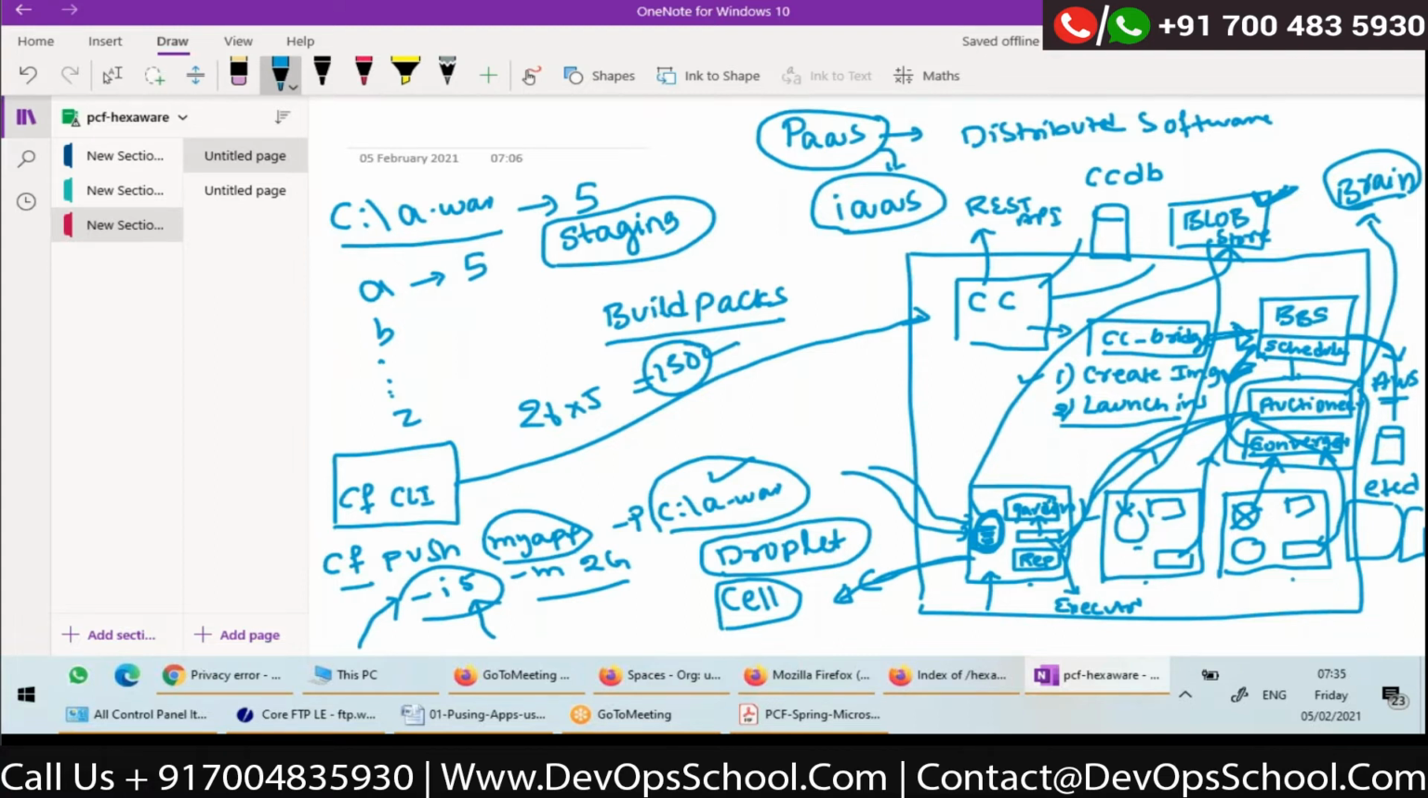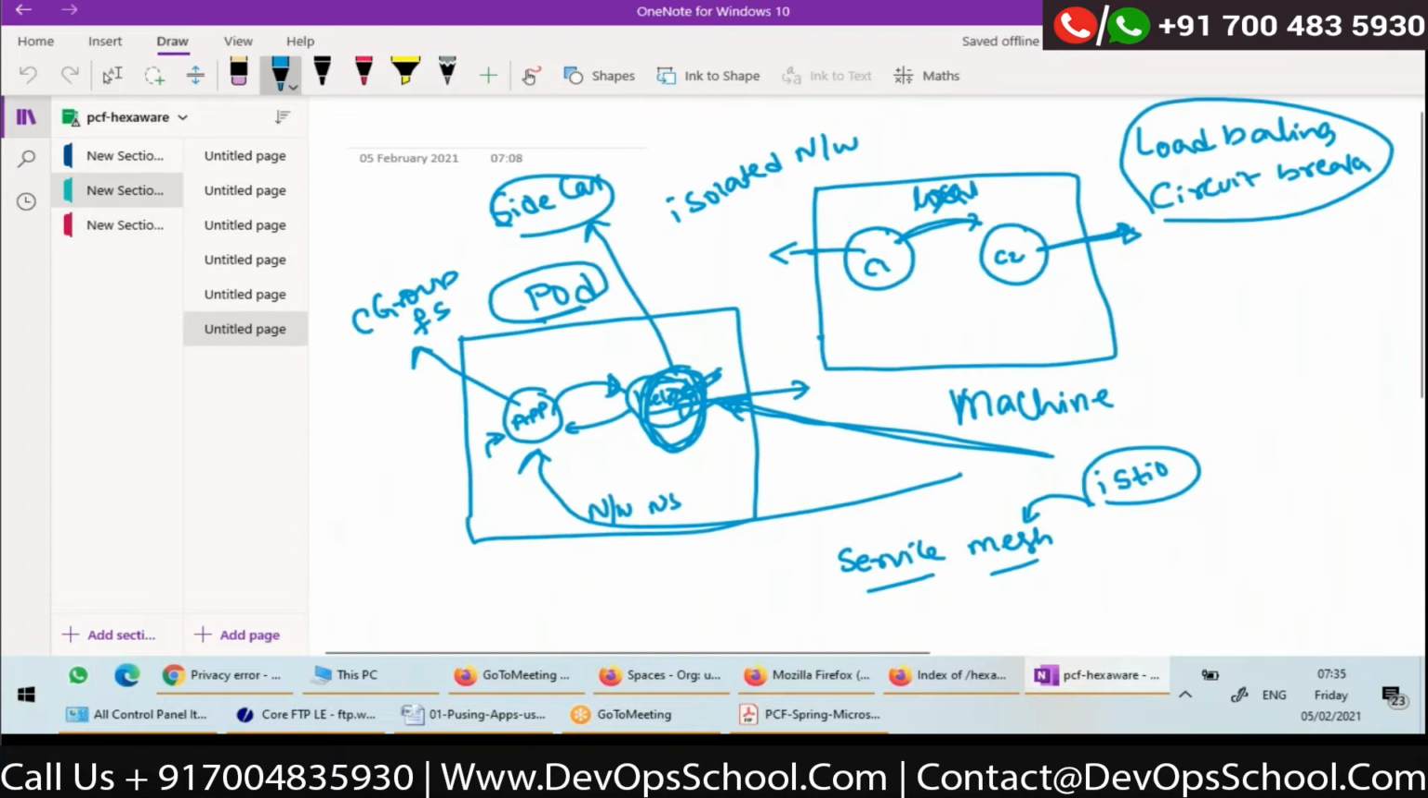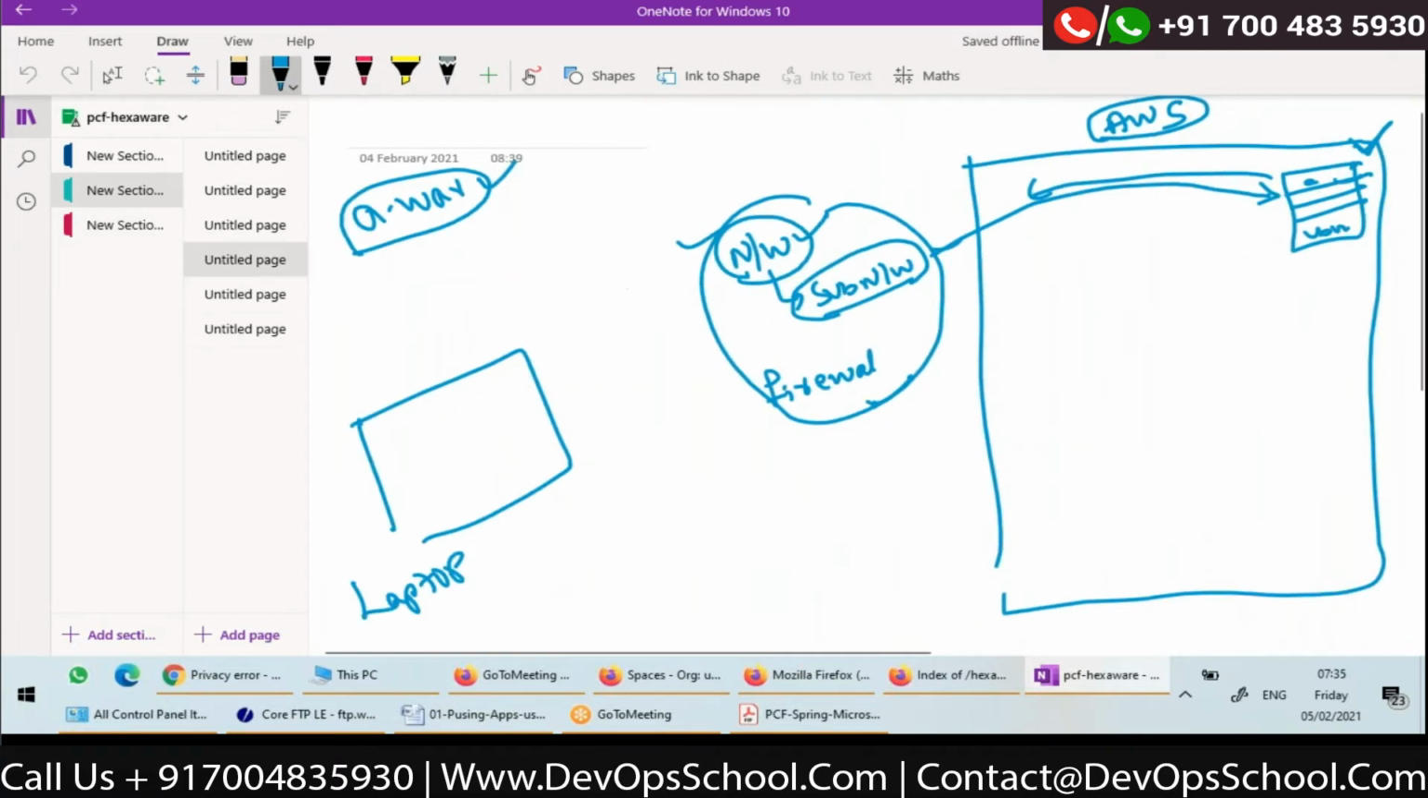Yes, one VM can have multiple containers. In Kubernetes world, it's considered to be a pod. In Cloud Foundry world, it's the cell. May I correct? Sorry. Forget about pod. See, in Kubernetes, what I told you is, let me just go through that.